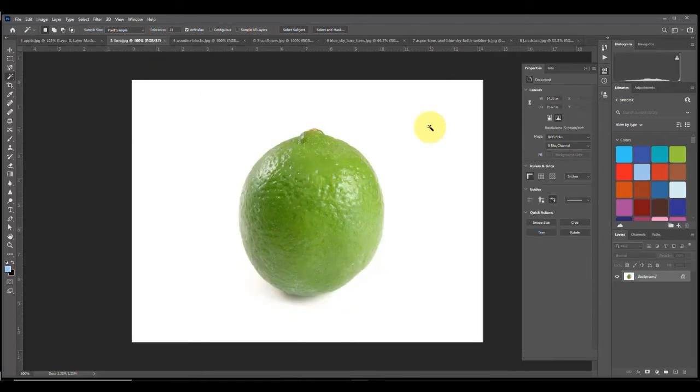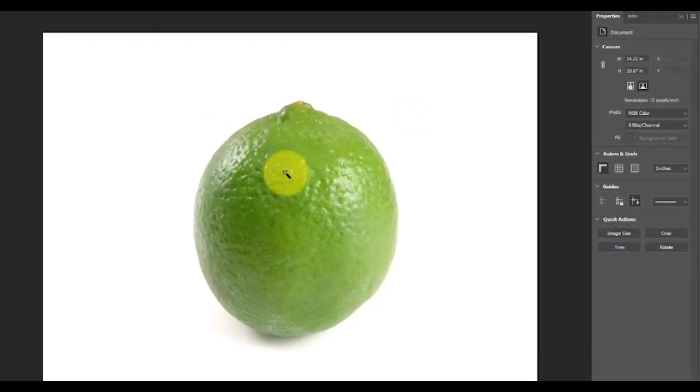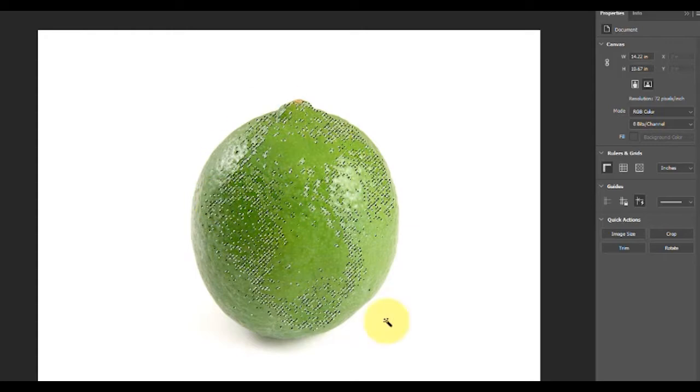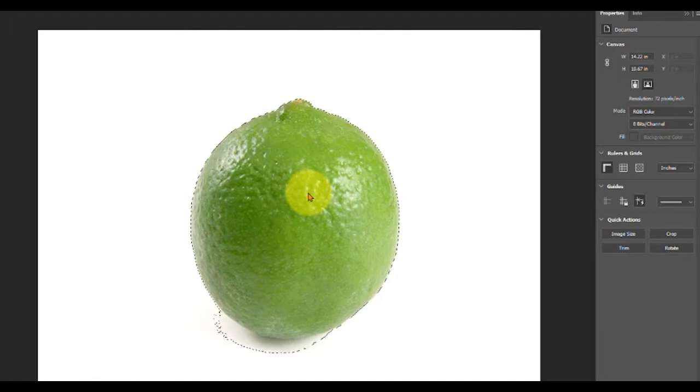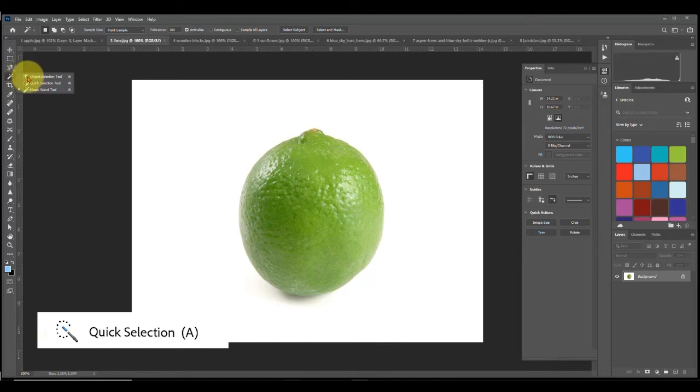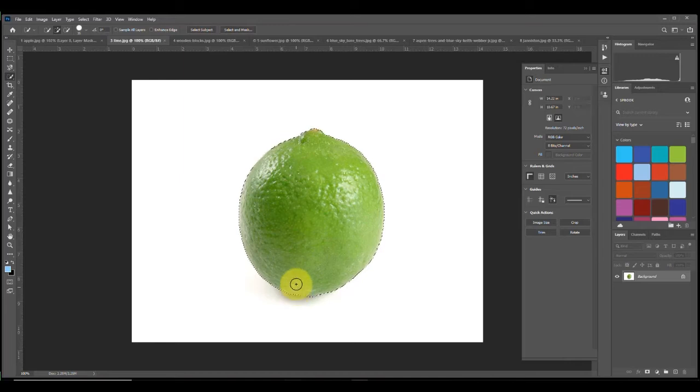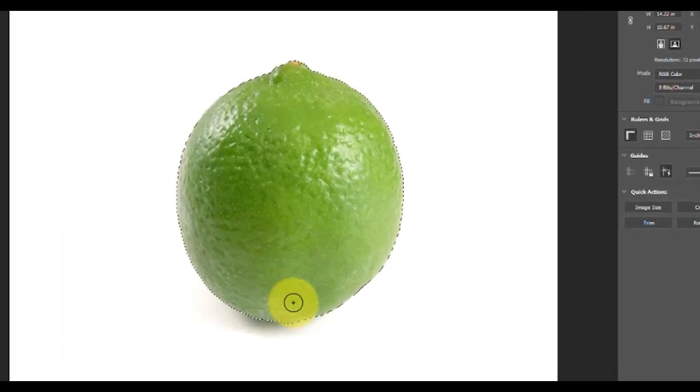Now let's try the same thing on the lime. Now you could try to actually choose the lime. You can see it's kind of not liking that. And even if you were to up the tolerance, it's still not really going to do the greatest job. The one that I would choose with this one is the next tool down, which is the Quick Selection tool. So with the Quick Selection tool, you just click and drag. Can you see that little plus sign? That's saying this is what I'm going to add. So if you wanted to add more, you could just click and drag and it adds.